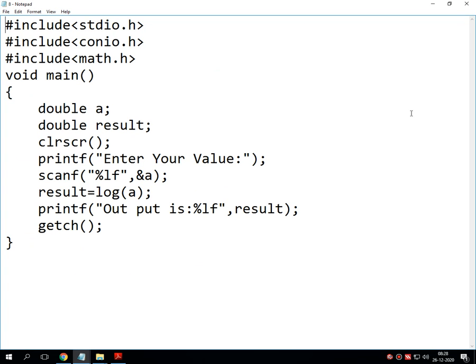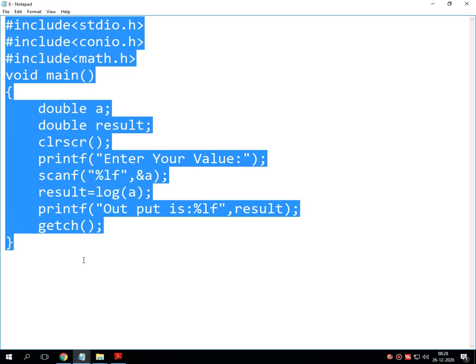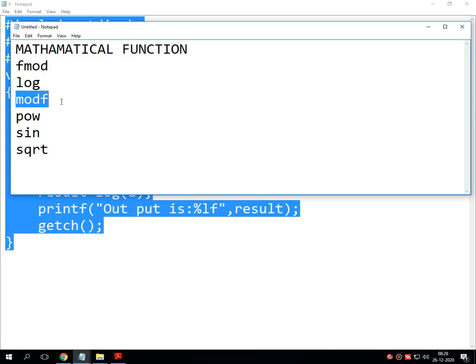Write down the definition. Write a program to demonstrate the use of log function, and note down this particular program in your journals. Let's move on. Next one is modf.